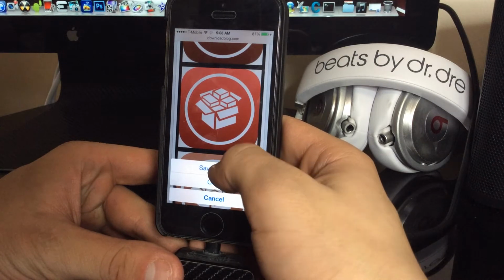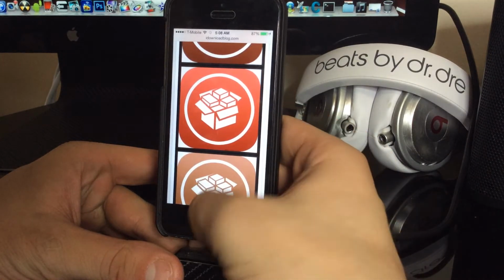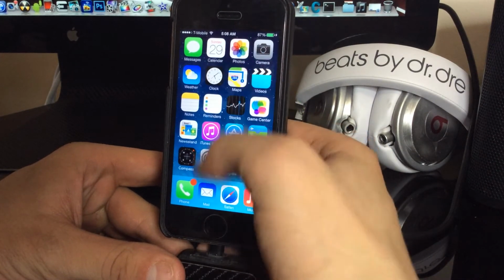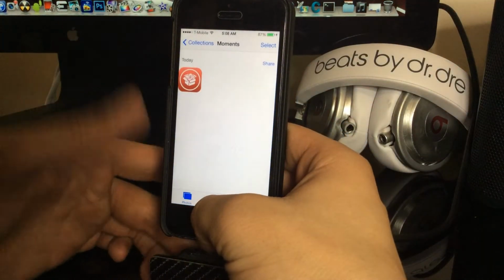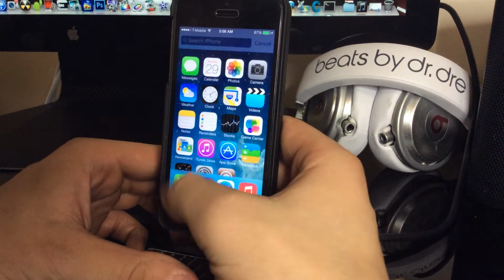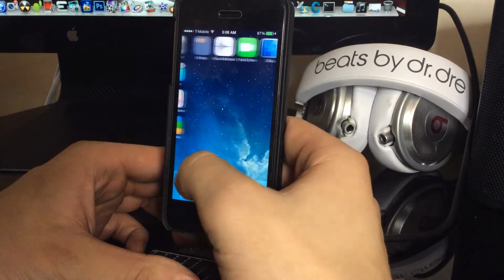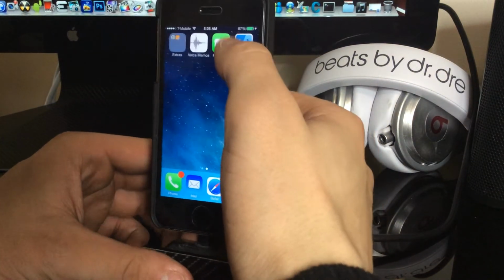Simply hold on the image and then save image. It should be in your photos now. This has no photos on it, so it'll be the only one in there. It's right there. Now we're going to go to iFile.